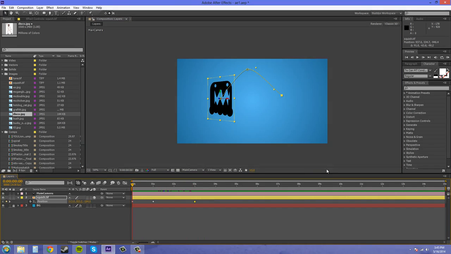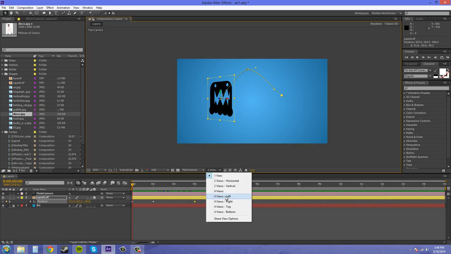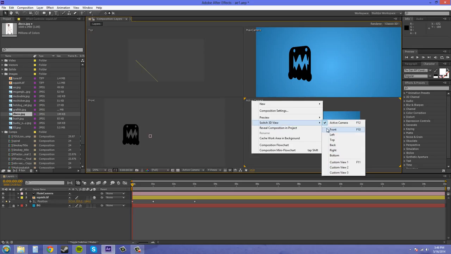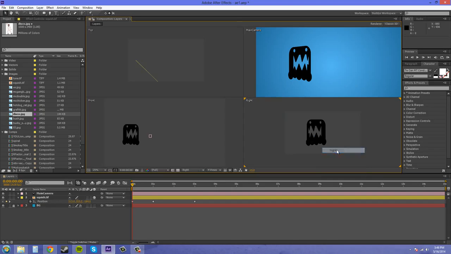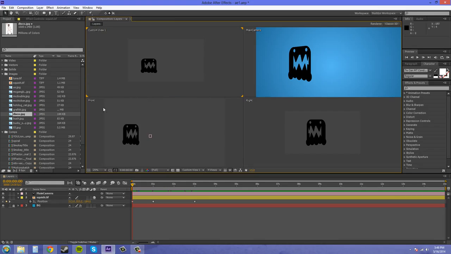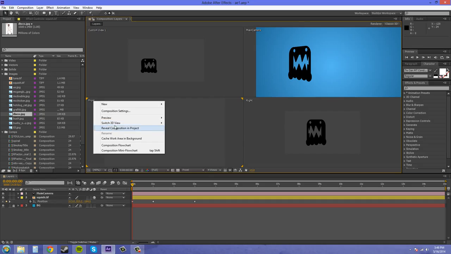In my previous tutorials about using the views, we learned that when you're using 3D space, you want to use your 4 views here. Now, I have main camera, top, front, active camera. Main camera and active camera right now are the same, so I'm going to switch this one by right-clicking, and I'm going to switch it to right. And I'm going to switch these around to what I like. I'm going to switch this one to custom view, and this one here to top.